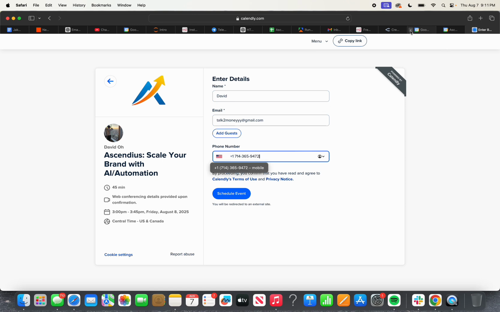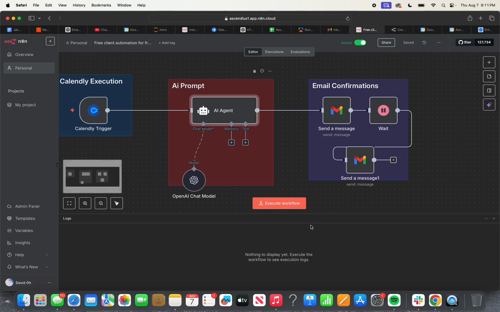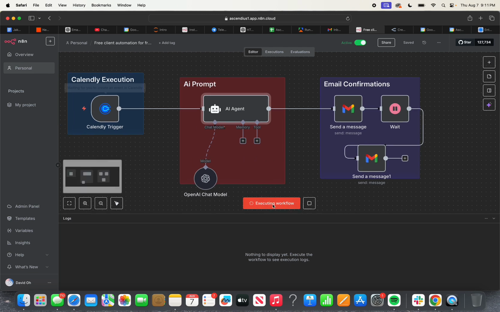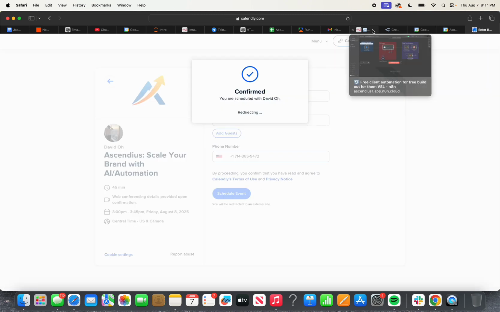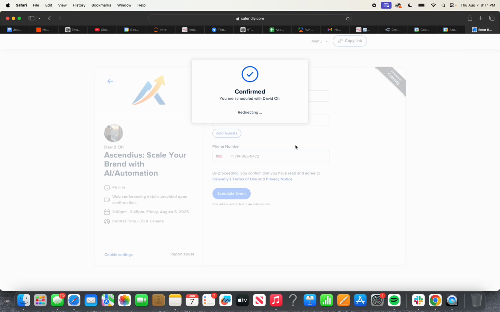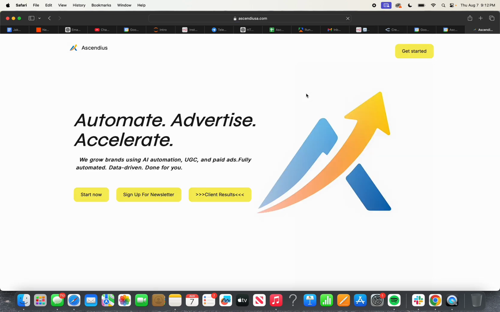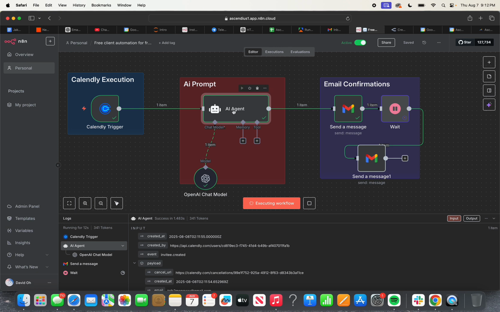742. And for the purpose of this video, you don't have to execute the workflow all the time when it's active, but I just want to show you how it really runs. So we're waiting for the calendar. We're going to come in here and schedule the event. Once it's scheduled and confirmed, usually it redirects you. Well, I just made it redirect to something else, but you can see it already went through, the email has been sent.